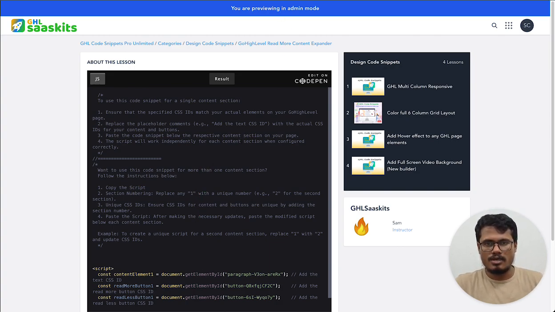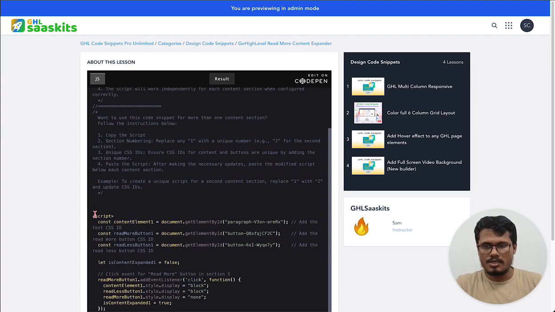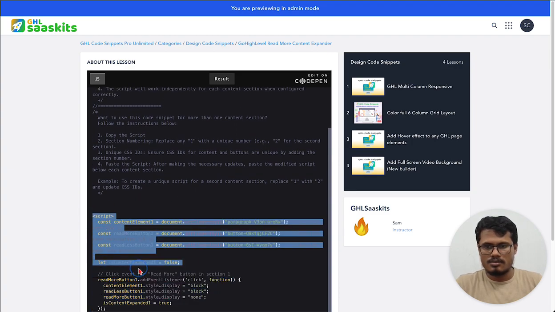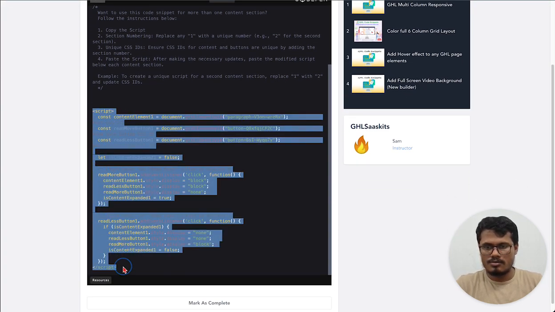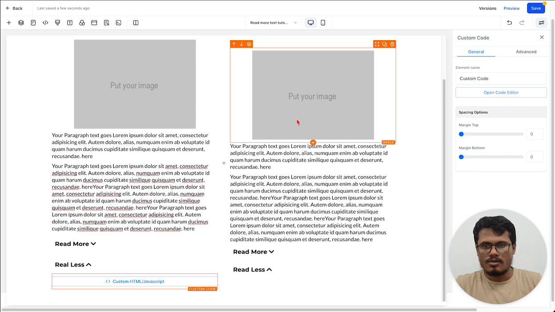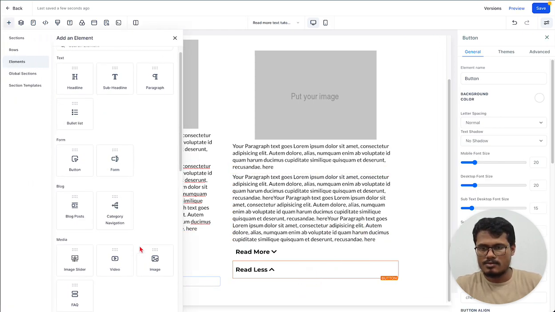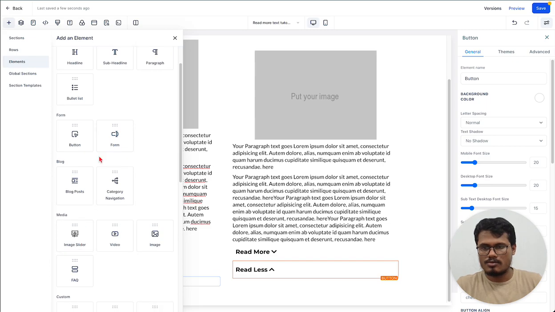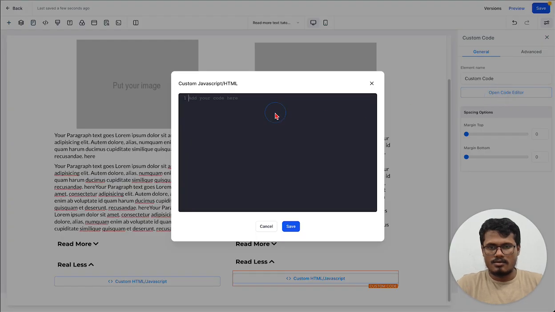Now go back to the builder and copy. I'm going to copy the code first, and then I'm going to put it here. So the code, where is it? Yeah, here it is in the code, and then copy the code.